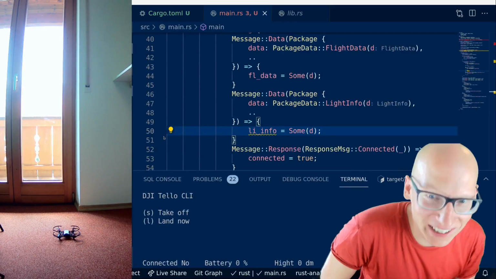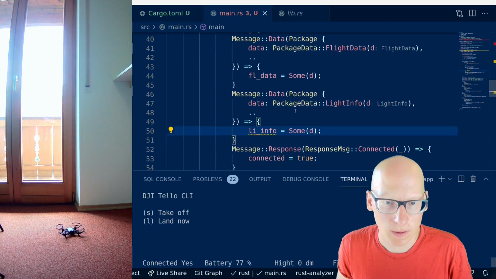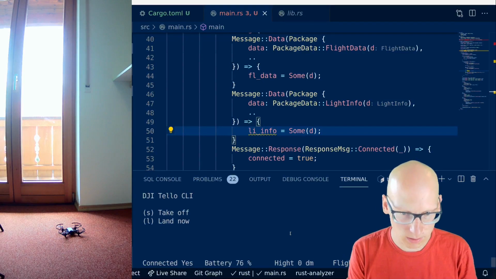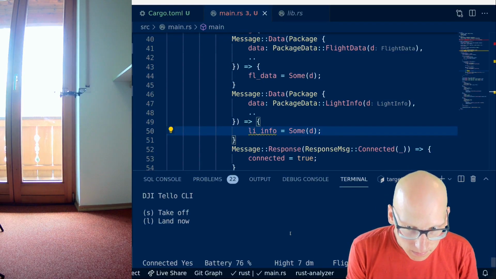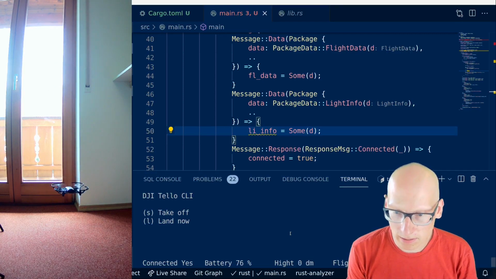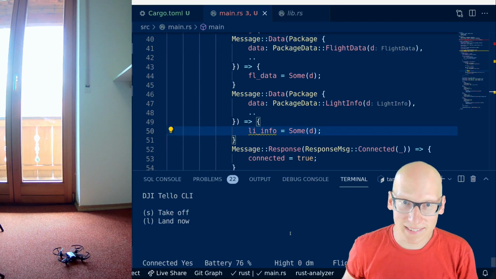Okay, just switch it on again. And yes, we are connected. We have battery. We're not flying away. Now started. We have a height of 1 meter. We're flying for 5 seconds. When I click L, it landed.